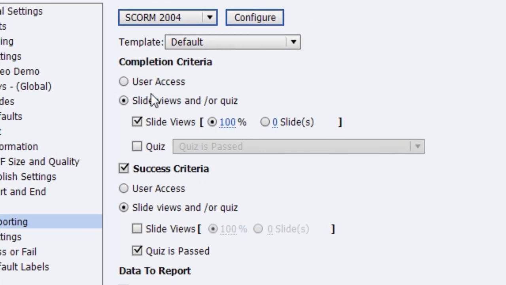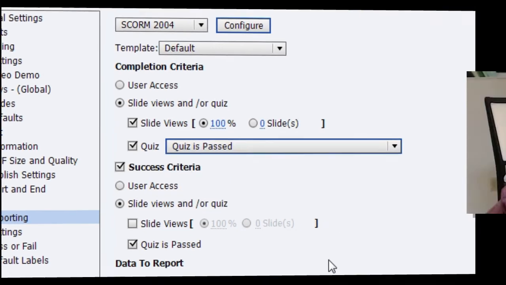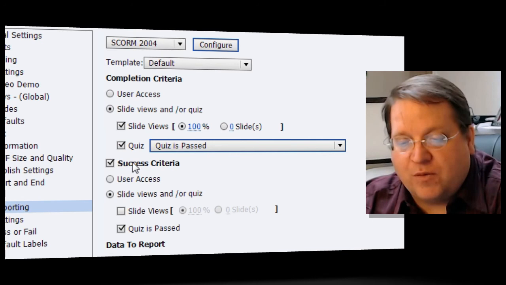Notice that completion criteria is specified, but it's slightly different in the way that it's set up. You can choose whether you want completion to occur on user access or whether you want it to occur on slide views and or quiz. You can also choose the same options for quizzes attempted, passed, or the quiz attempt limit has been reached. So you can choose any of those options that you prefer.